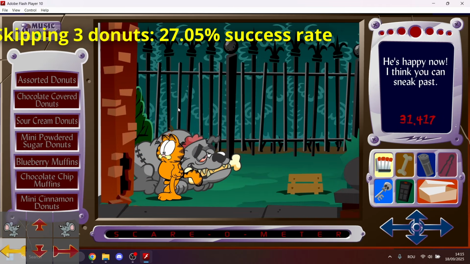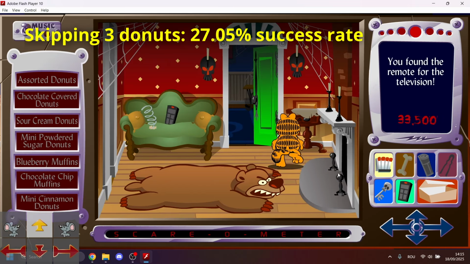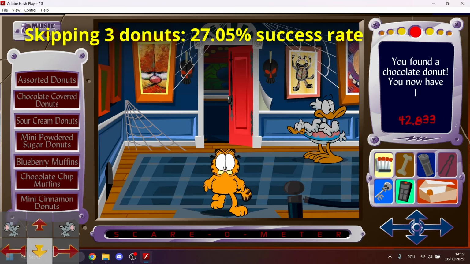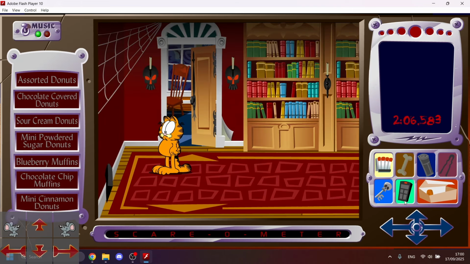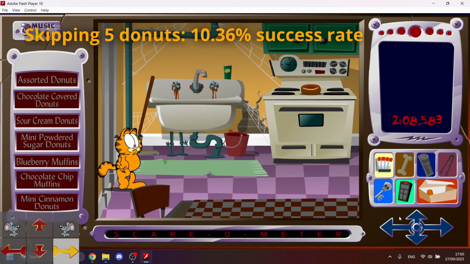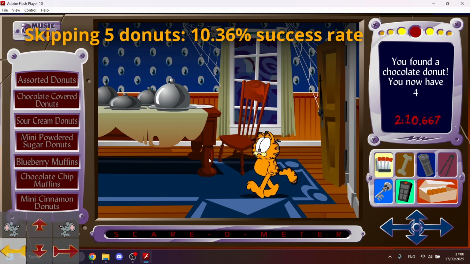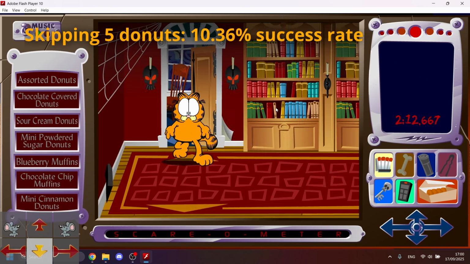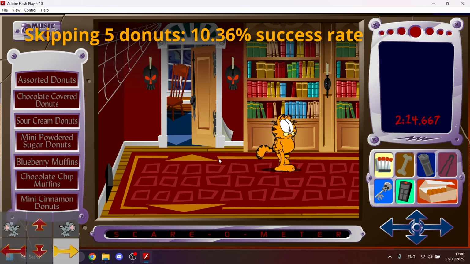If you want to skip 3 chocolate donuts, then you should skip the knight room and also the right painting room. If you want to skip 5 chocolate donuts, then you're also going to want to skip the left dining room, so you're going to want to go down and not visit the left dining room.